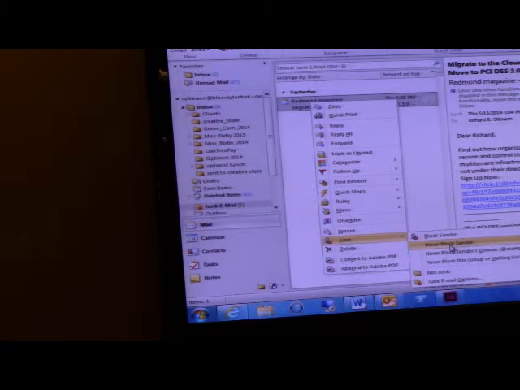But when it's highlighted and you don't open it, then you just right click and delete it, because if you click it to delete it, then it opens it. Yeah, just right click and delete it. Okay.